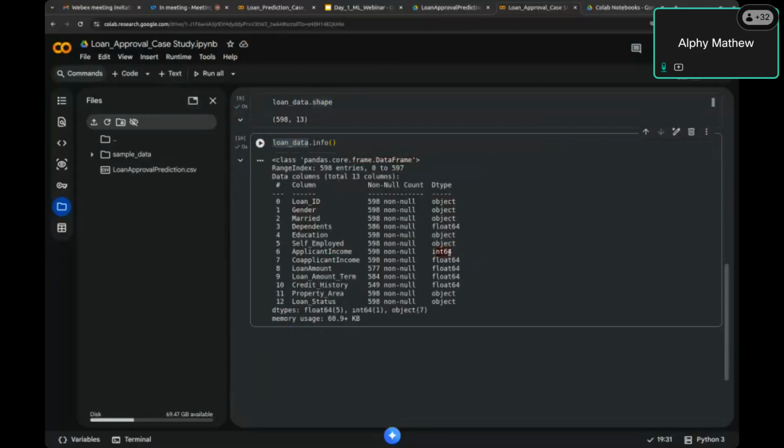That is integers. Float means real numbers, numbers with point values, that is decimal places. So we are getting more information like the data type. Also we are getting count. In loan ID there are 598 observations. In gender column there are 598. Total how many rows are there? 598. So loan ID has no missing value. Gender column has no missing value.